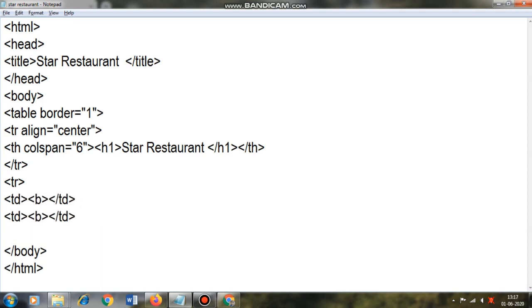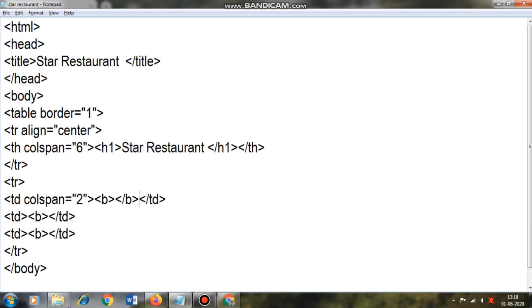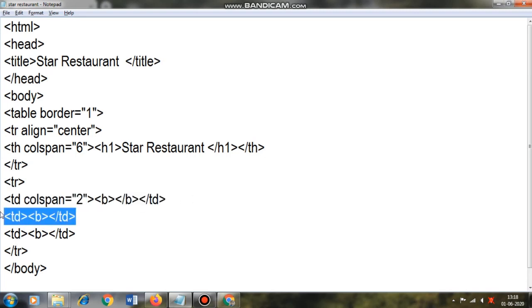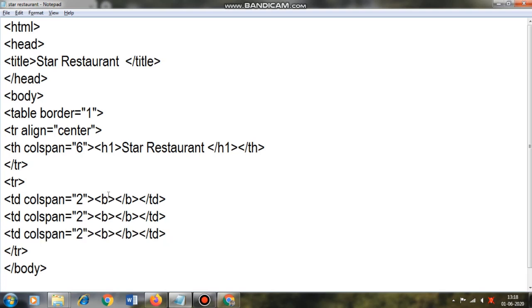3 things we are going to print, and here each time we are going to merge 2 columns. So in each TD we will be using the colspan attribute to merge 2 columns, and the B tag to print it in bold. So now I will type here colspan is equal to how many? 2. Everywhere the same thing. I can even copy paste it, remove the older one. Okay, so this much is ready.